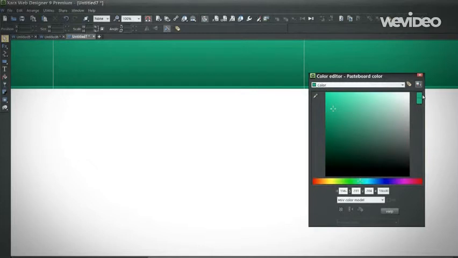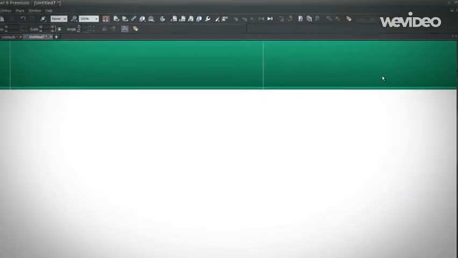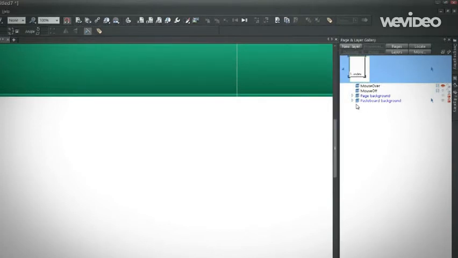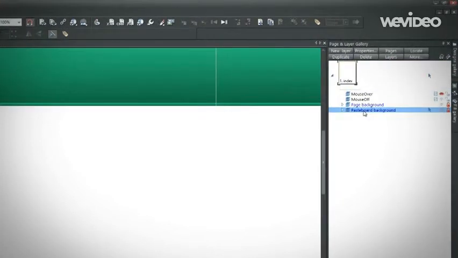If you want to be more precise, let's go ahead and close out the color editor, go to our page and layer gallery, go ahead and lock that panel, and let's go ahead and click on pasteboard background, and we're going to unlock that layer. So go ahead and hit the unlock option and then expand it so that we can see all the objects that are on that particular layer, and then uncheck all these lock options for that particular layer. So once everything is unchecked, each area or each object on that layer is going to be editable because we unlocked the option over here.